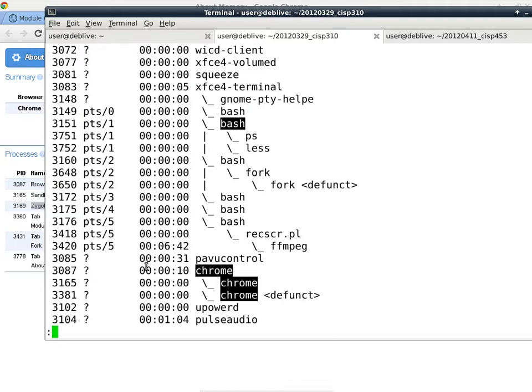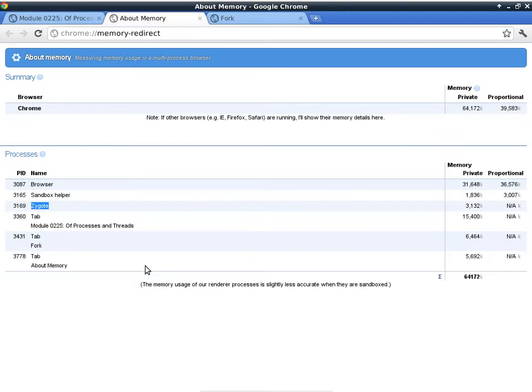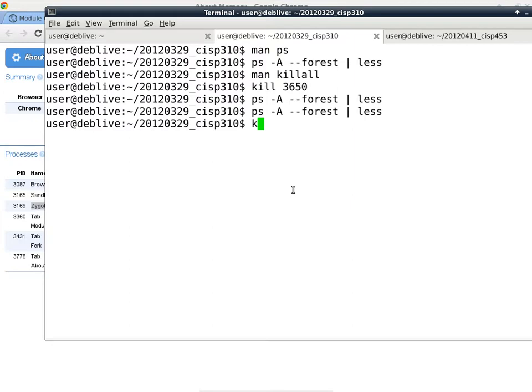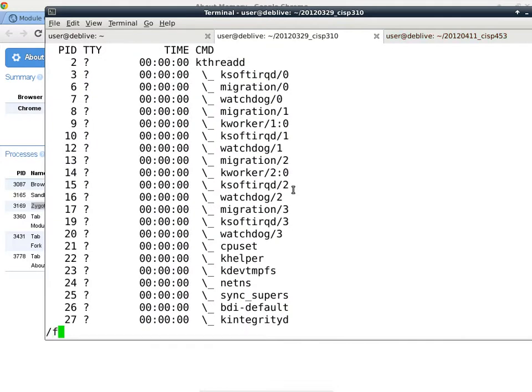No questions? Okay. How do I kill fork then? Fork still has, this one is defunct. If I kill the parent process, it automatically kills the child process. So if I kill 3648, the other one will be gone automatically. So kill 3648. And if I look for fork, there's none left.